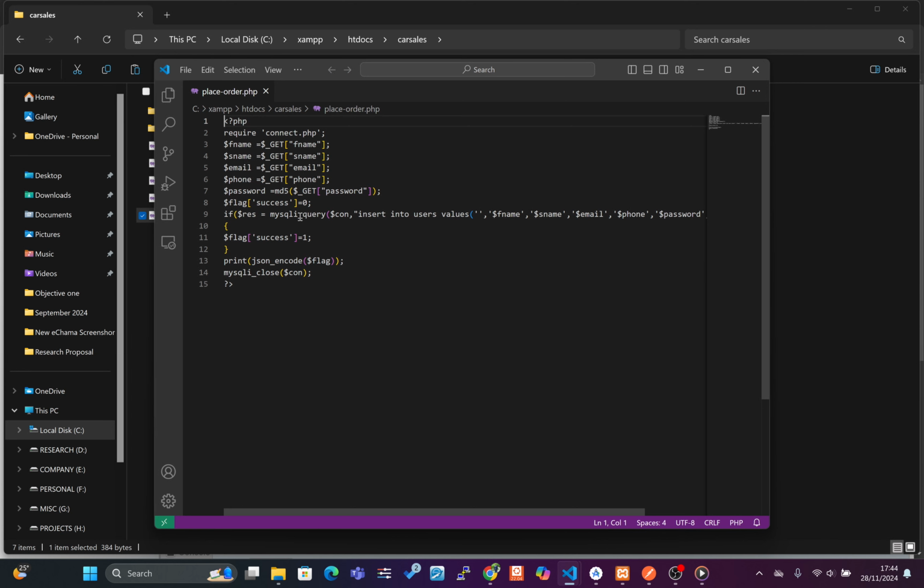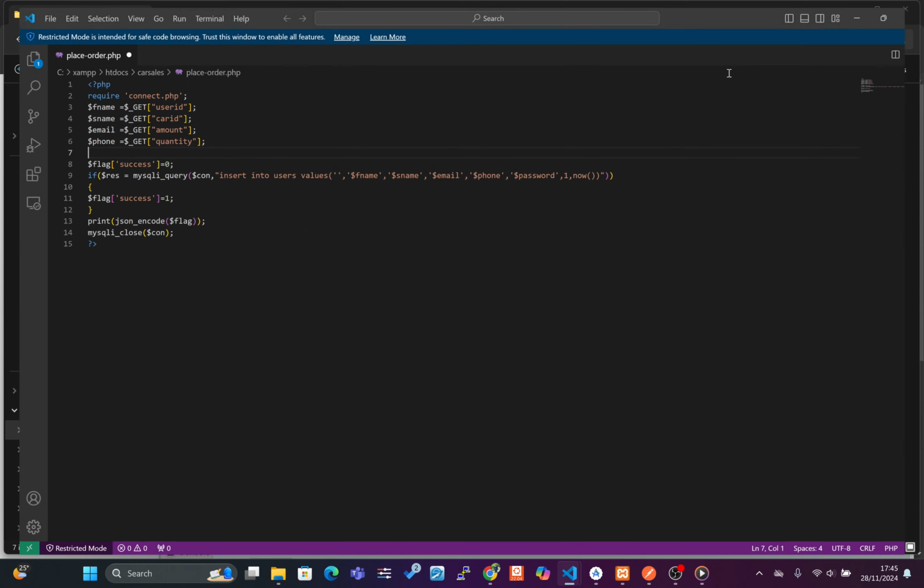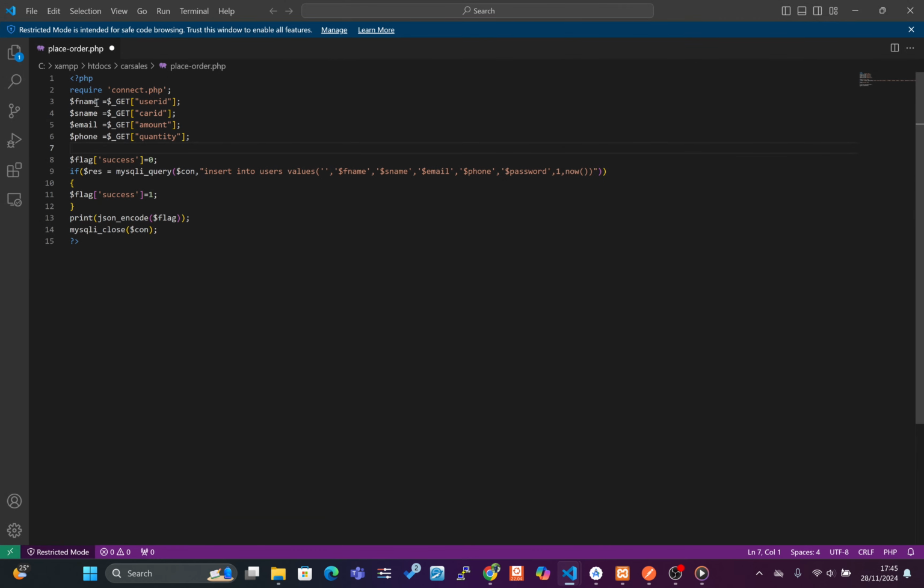When placing an order, I will need user ID, I will need car ID, I will need amount, I will need quantity, how many cars. Those are the values that I will need to be externally supplied. So let's now finish up this.